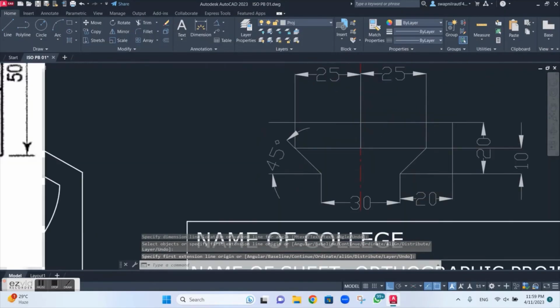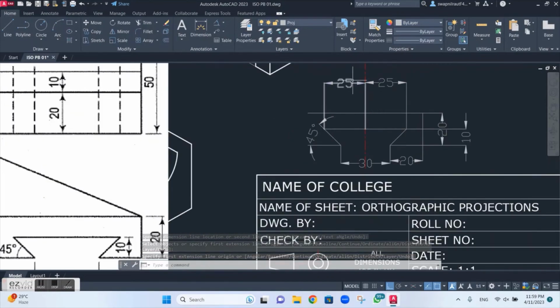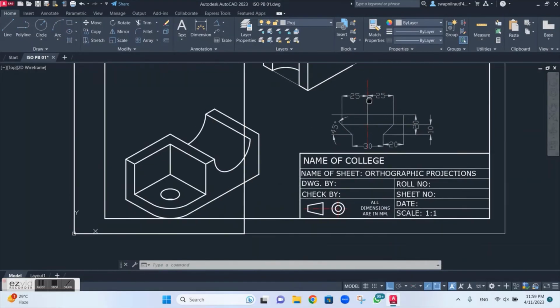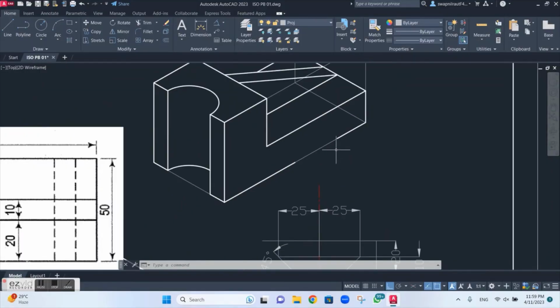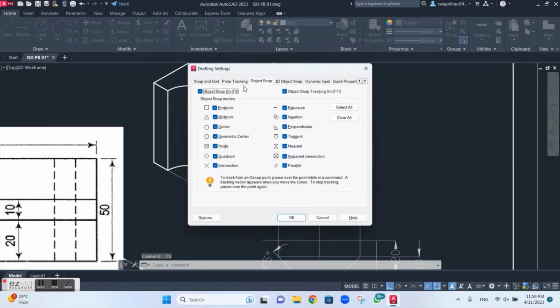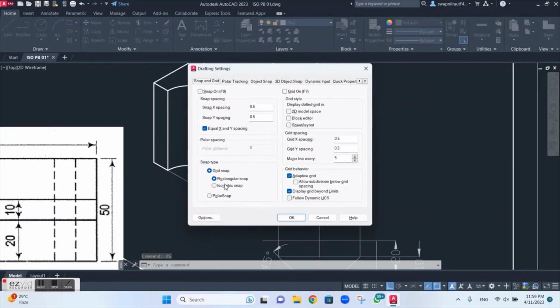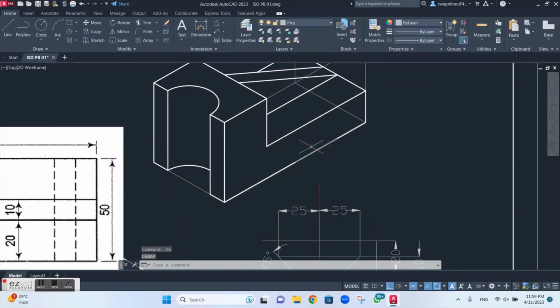So what I will do, I will again go back to the ISO command to complete my original isometric drawing. This I was into isometric orthographic rectangular snap. So I'll click on OS, enter, and then under snap and grid I will again go back to isometric snap. I'll click on OK. So my isometric snap has been on.